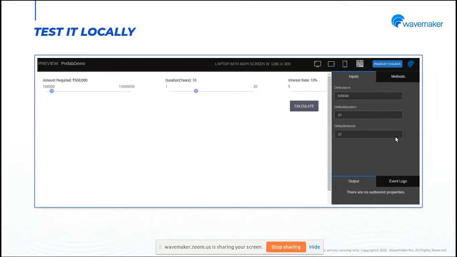And if you see, all the properties are exposed on the right-hand side here. So you can change them on the fly and see how your prefab reacts to it. So you can run all your test cases here before even making sure that your prefab is ready to be consumed.